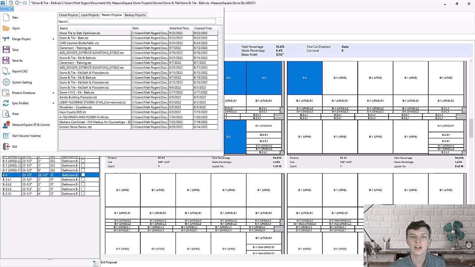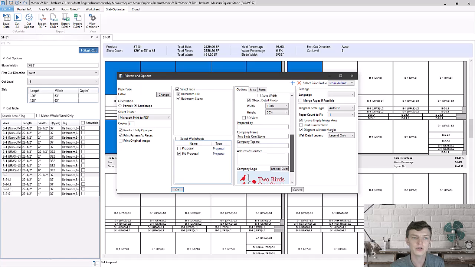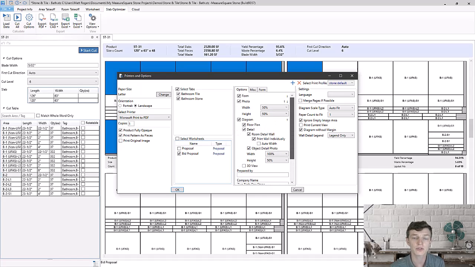Now that we've created our worksheet and finished our slab optimizer, let's move on to creating our bid package, which will save us tons of time in Excel. You have full control over your bid. Select the takeoff and worksheet tabs you want to include, add your company logo, and any photos or screenshots you may need.